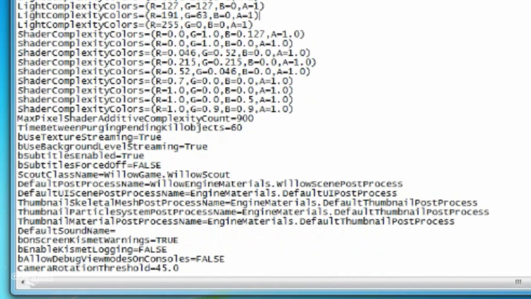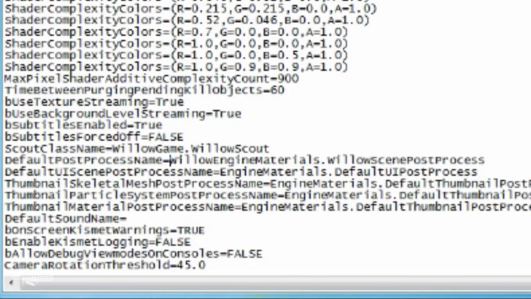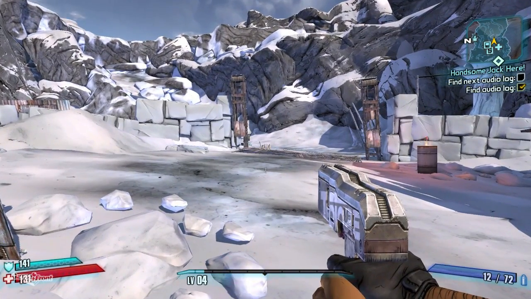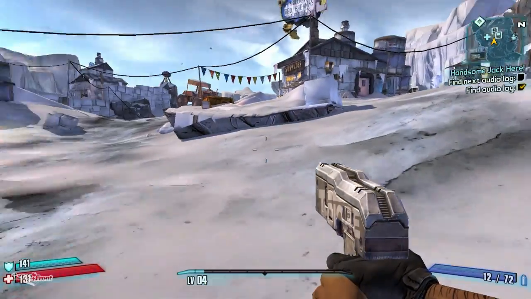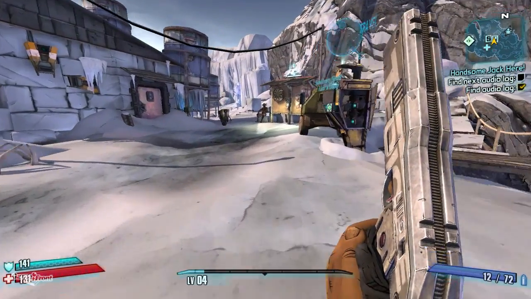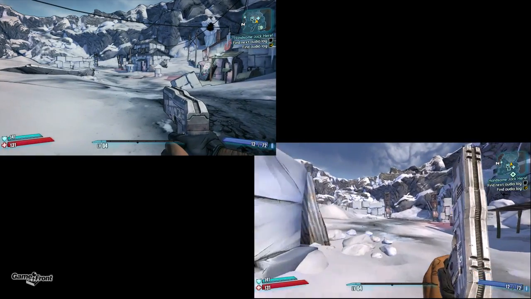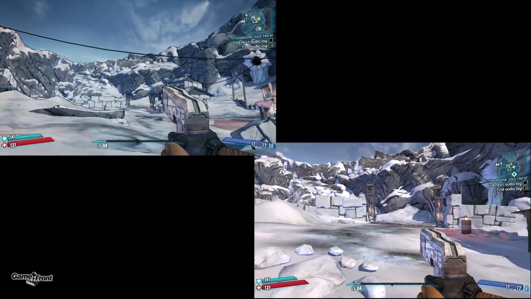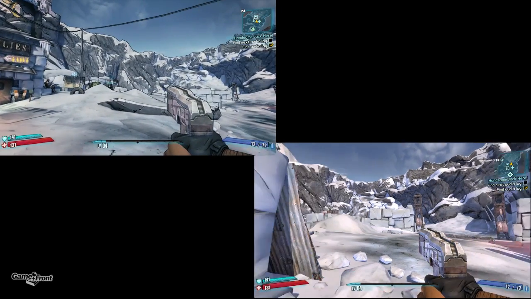So I already found it. Let me just scroll down a little bit. Great. So we're going to remove the word Willow from both before it says Engine Materials and before it says Scene Post Process. Just delete it, and we're going to save that file. Now let's take a look at Borderlands 2 with those black line rendering things disabled. I don't like it as much. I think that those black lines add a lot of character to the game, but if somebody was needing to get better performance out of their PC, this is an option that I think is a small sacrifice.